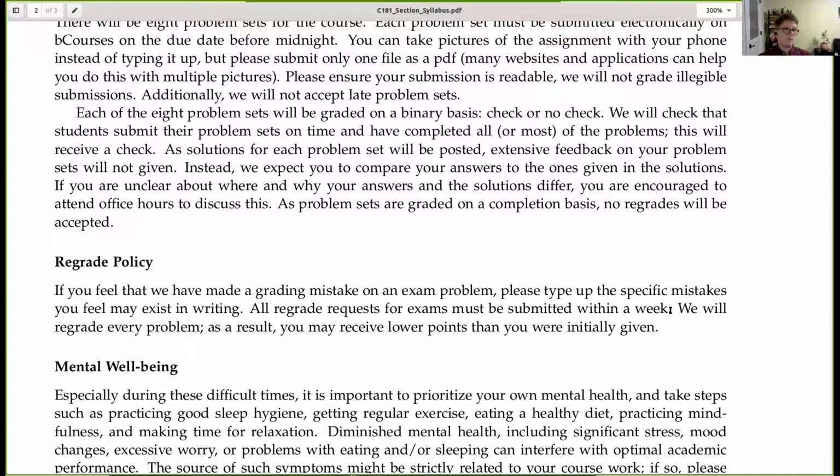If we regrade each problem, we have to be fair. So if we regrade yours and find that we've been too lenient with certain students, we might actually regrade all students, and you might receive lower points than you were initially given. That has happened historically in the past. Regrades don't always get you more points, because we try to take care to make sure that we're grading everyone fairly and that all students who have similar answers are receiving the same number of points.